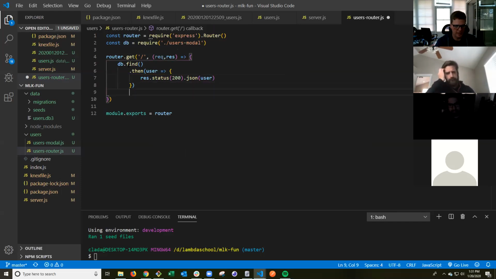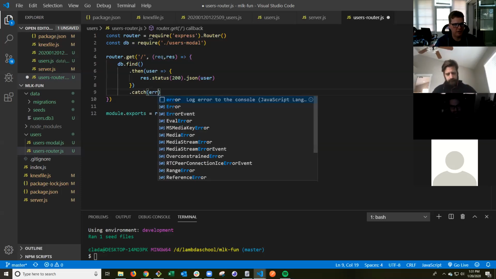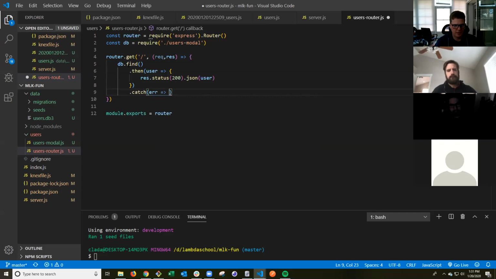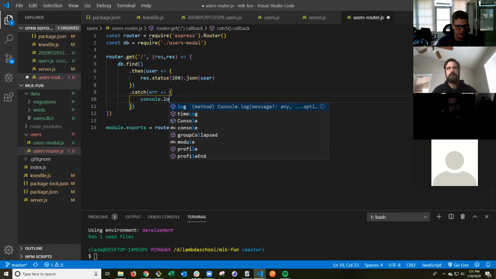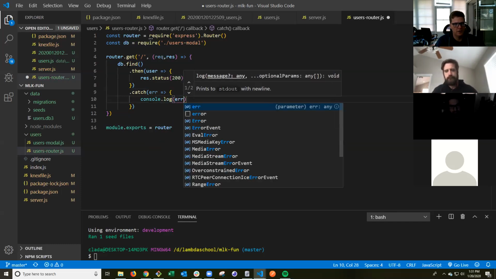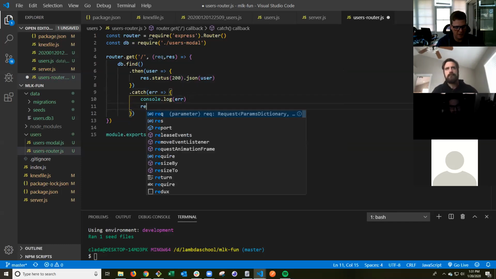And then we're going to do a .catch for our error. And this is going to return an error message. And this is also a tip I picked up from Blevins, which makes a lot of sense. When you're writing your error messages, your catches, always console.log the error. Console log the error, then write your response.